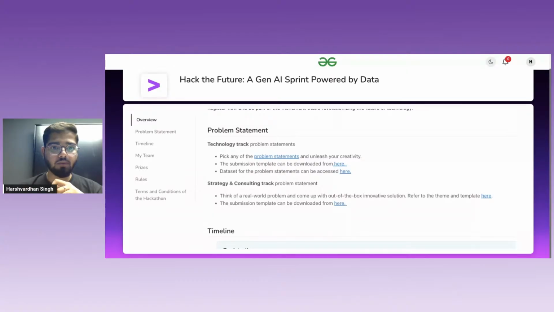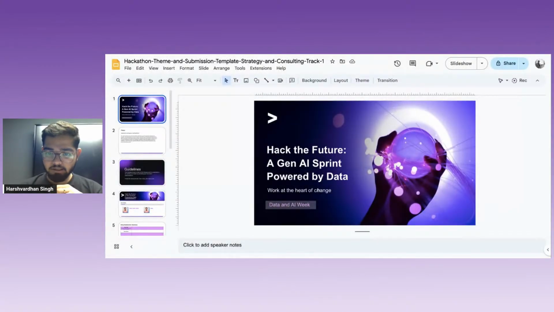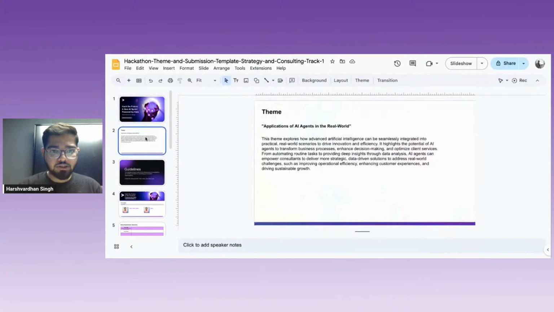Technology, yeah, this is the one. Let me share. This is the one where we have to submit the entire thing. This is how you have to submit it. This is for the strategy portion as well. One is the technology stack, and another one is the strategy and consulting track. So this is for the strategy and consulting track. This was the theme, right? That this was the application.